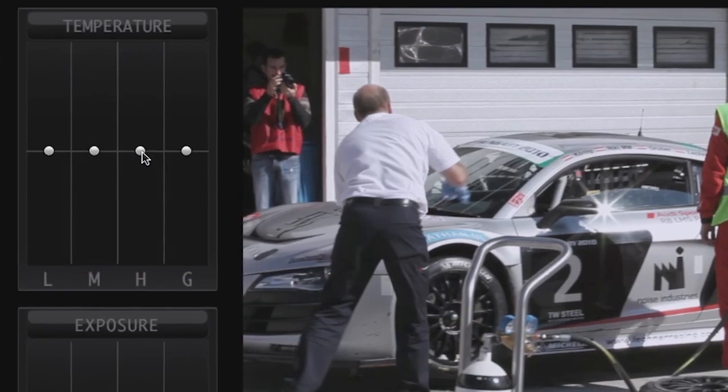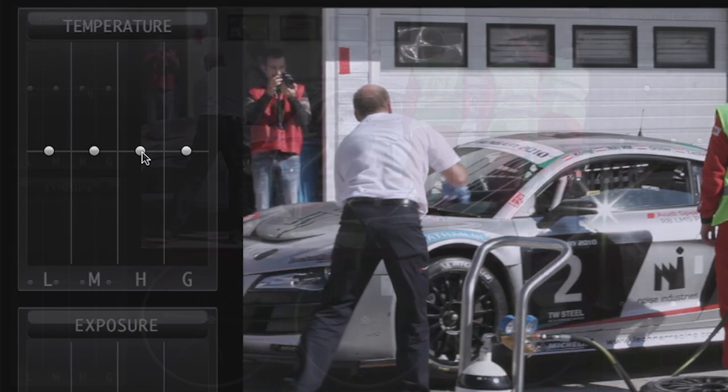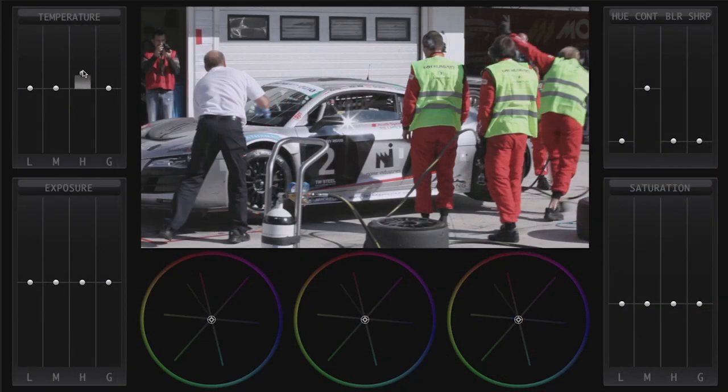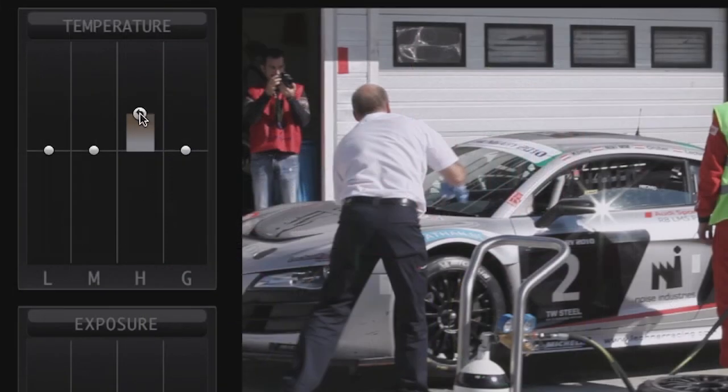The temperature sliders control the white balance in the lows, mids, highlights, or globally. This shot looks a little cool, so I'll go ahead and use the temperature slider and push the highlight slider up to add warmth. You can tell that you're adding warmth by the color of the slider. As with any of the FxFactory on-screen controls in Final Cut Pro X, you can option-click to reset any value.